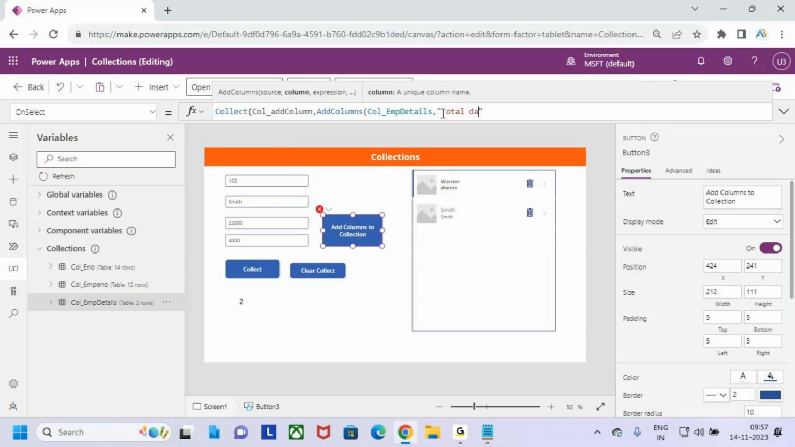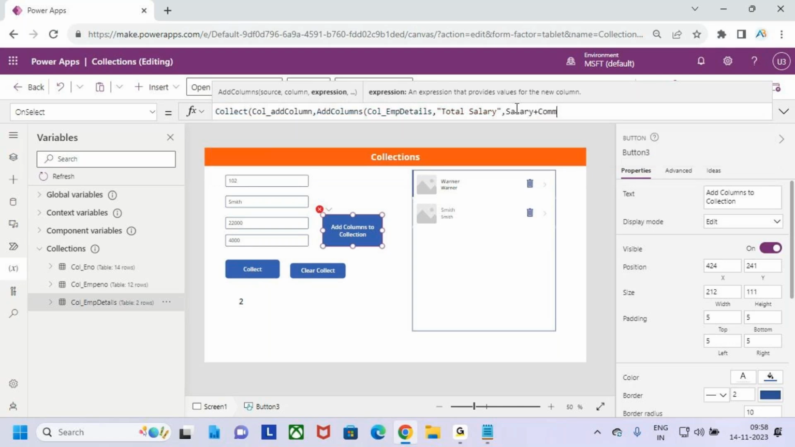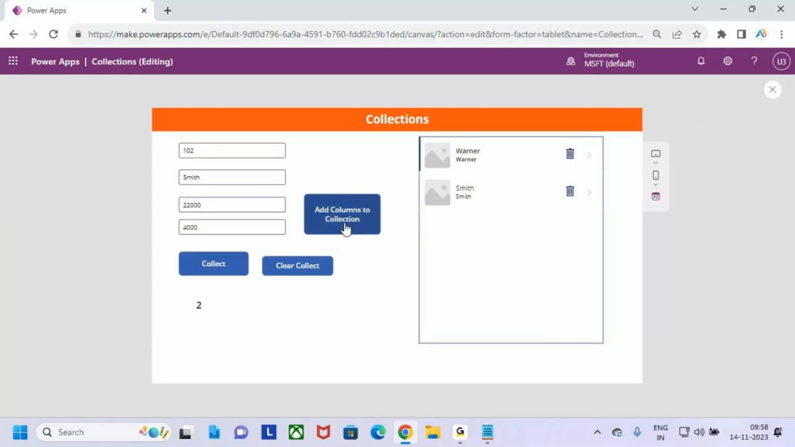salary column. Now here guys, clearly it is asking AddColumns: first pass the data source, next pass the column, and then next it is asking us to pass the expression. What is the expression? I want to pass the expression as salary plus commission. Close it. Close this one also. Now save the app and click on the add columns.